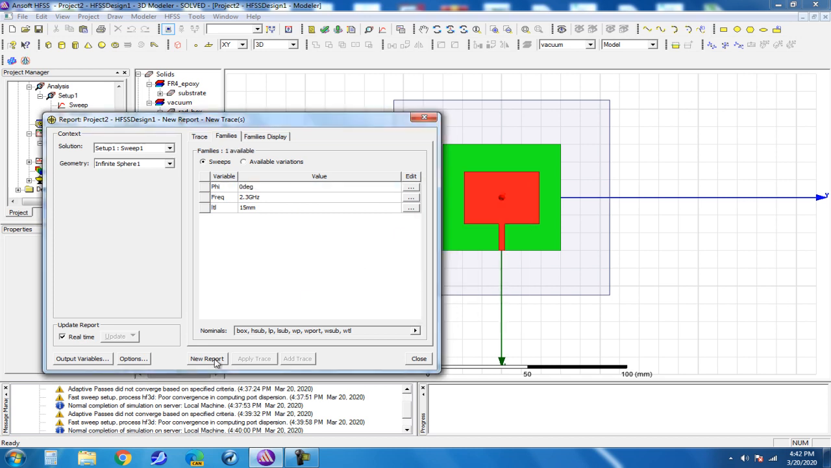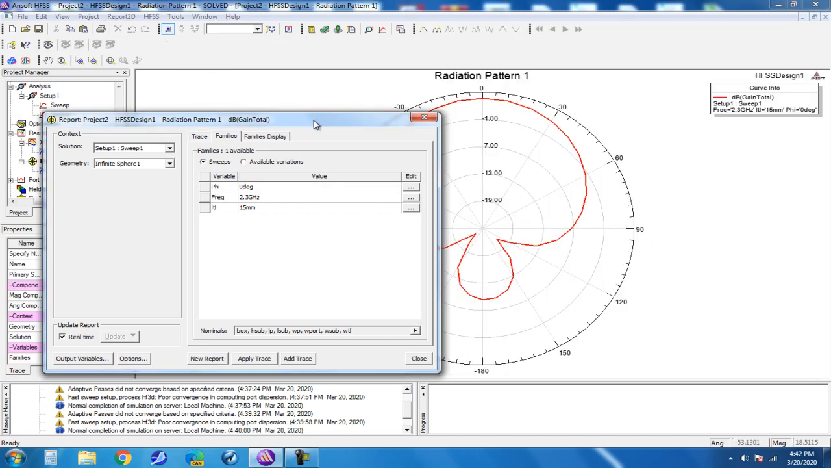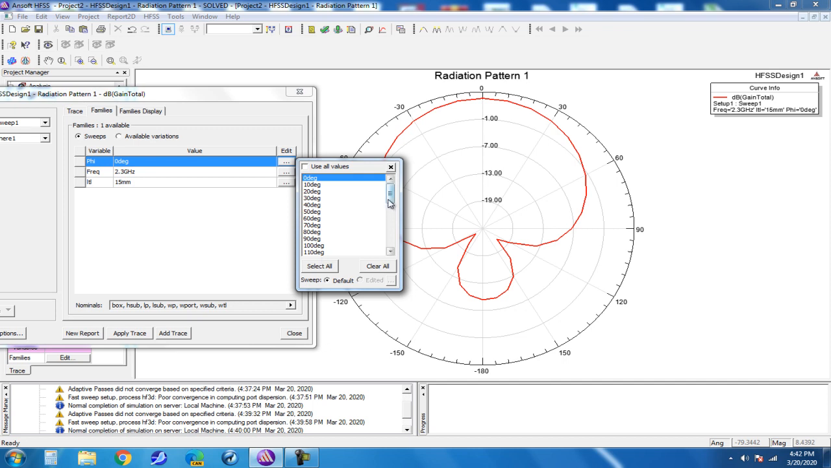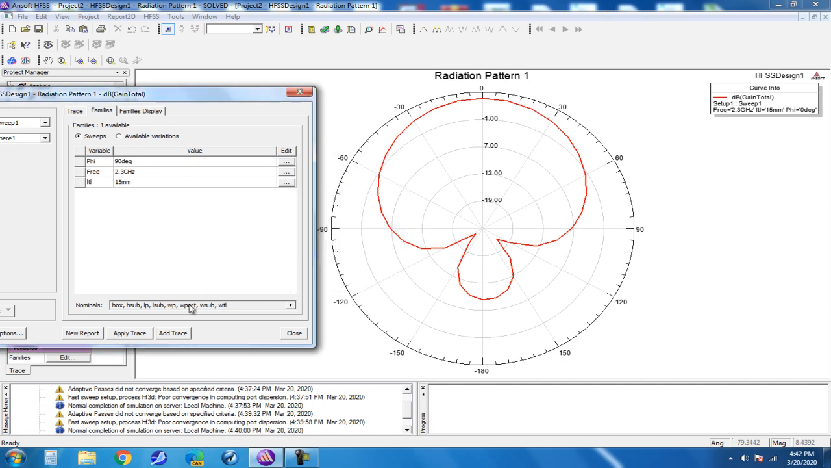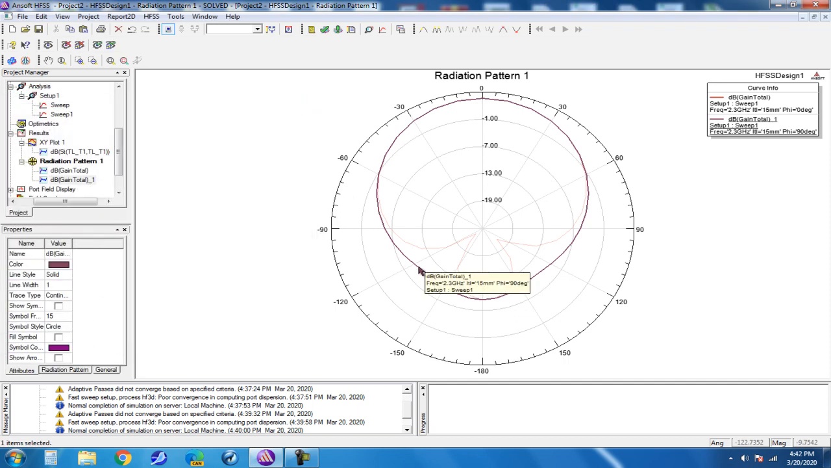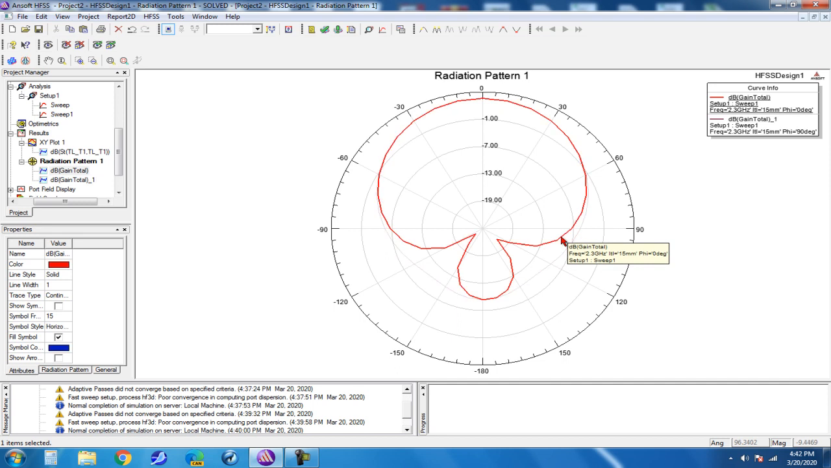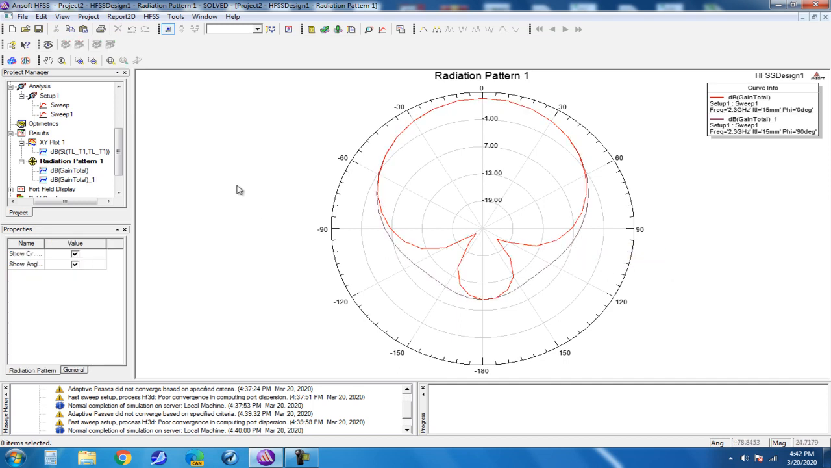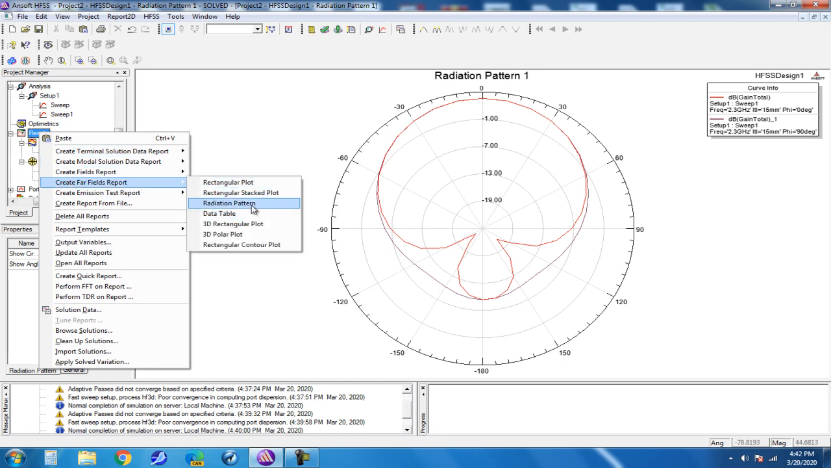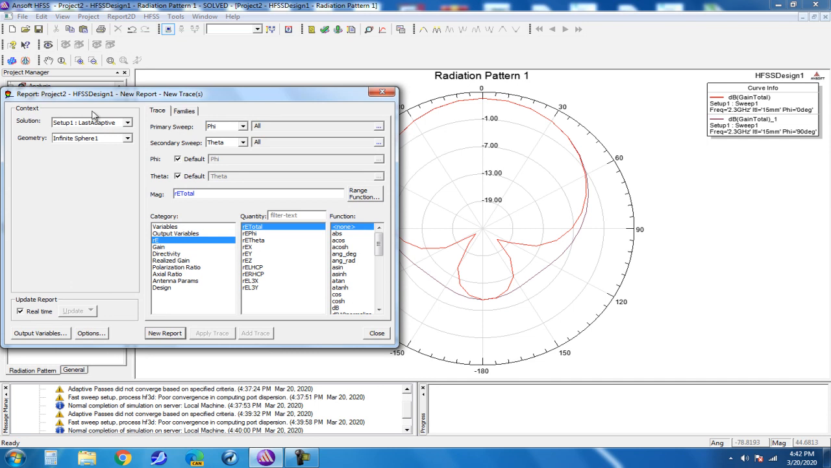But this option doesn't normally come like this. From phi I will check at 0 and I'll make it like this. So this is my radiation pattern at the phi 0 plane. What about phi 90? I will make it 90 and I will keep it at trace. So I got two radiation patterns. This one is for phi 90 and this one is for phi 0.